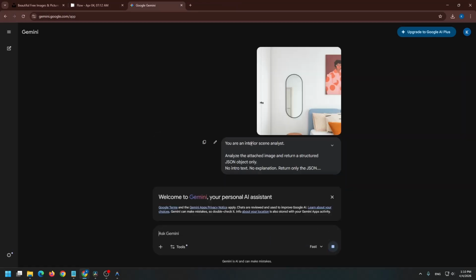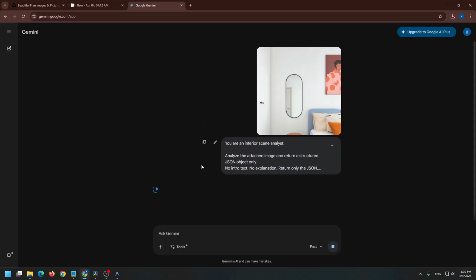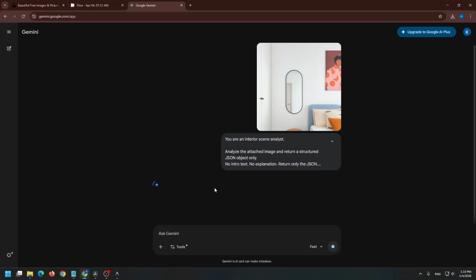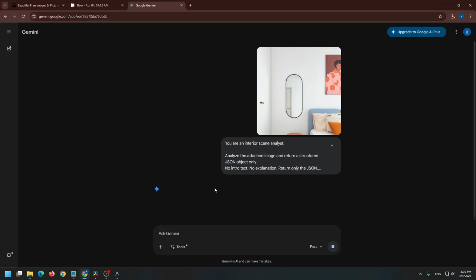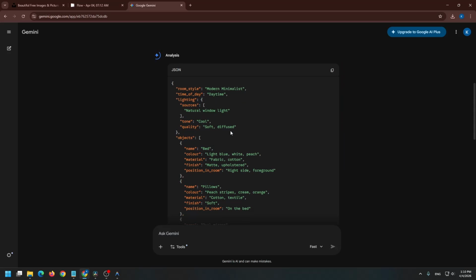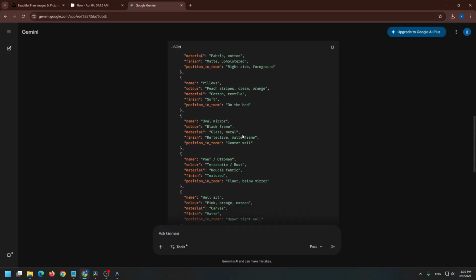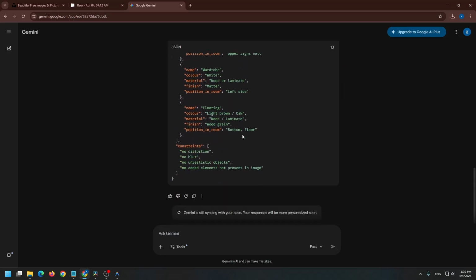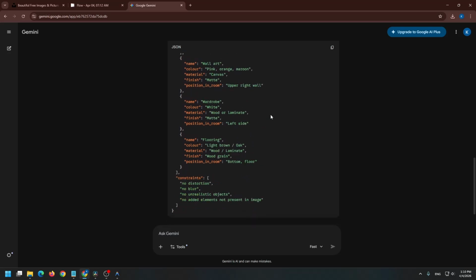What is JSON? Quickly, before we do anything else, I want to explain JSON because it is going to appear a lot, and it sounds more complicated than it is. JSON is just a labeled form. Imagine you're filing information about your sofa. You have a box for the material, a box for the color, a box for where it is in the room. JSON is exactly that. Every piece of information has a name, and that name tells you exactly what you're looking at. Here's why we use it instead of plain text.